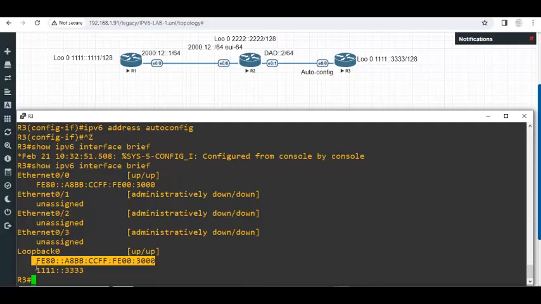Okay, now let us move on to router 2. Router 2 right now doesn't have any address. Hostname router 2. Interface loopback 0, IPv6 address 2222::2222.